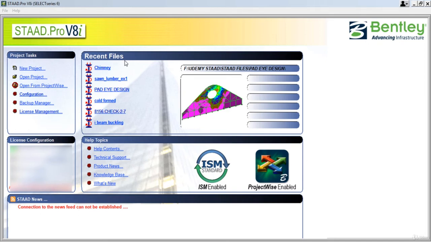In this lecture series, we will learn about the basics of the StatPro software and its graphical user interface, that is, all the options that are available on the StatPro screen. So first of all, we will start with the project task. Here you have an option if you want to go for a new project. The second option is if you want to open some old working project or open from project wise.